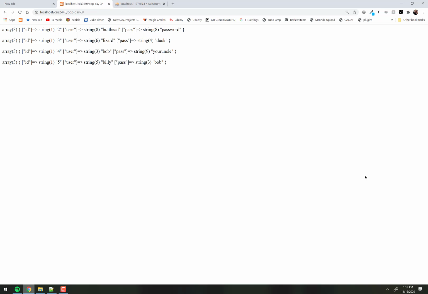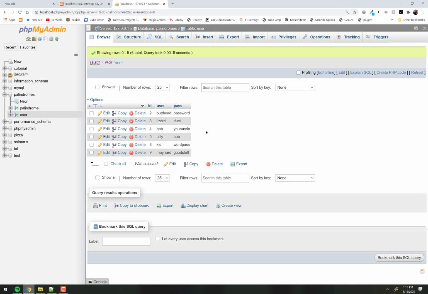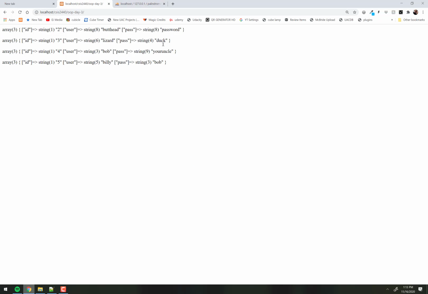This is a magic function. I don't know how it works or what the behind the scenes code is. I don't really want to know, right? All I know is every time you call it, it's like, oh, they called me again, they must want the next record. Oh, you called me again, you must want the next record, right? And so on down the line. So right now, we're on Bob, so how many are left? We got Kid and Maynard. So let's do 2 more.